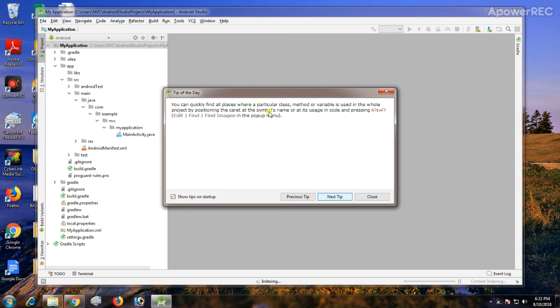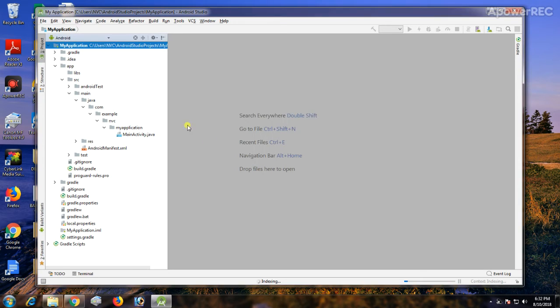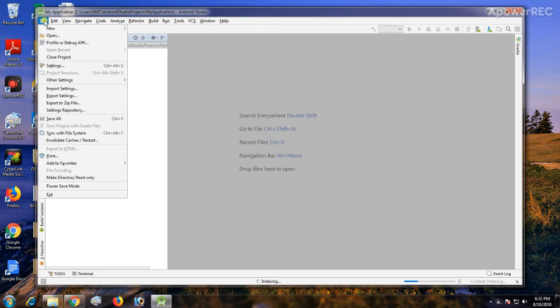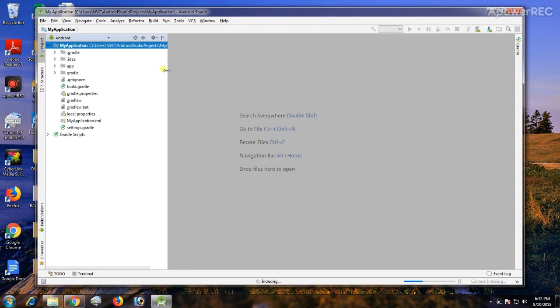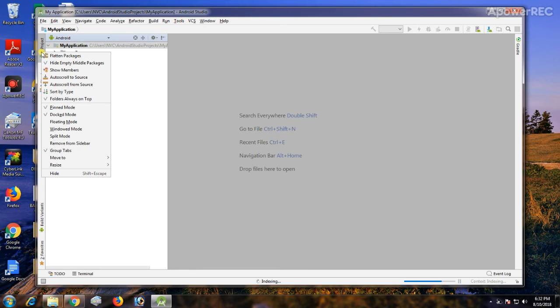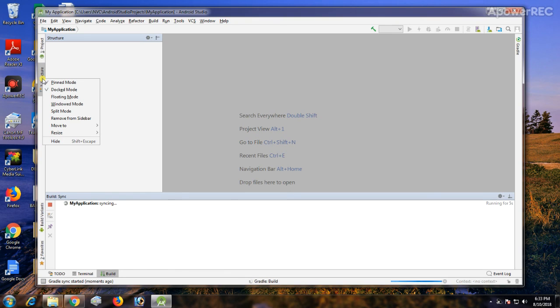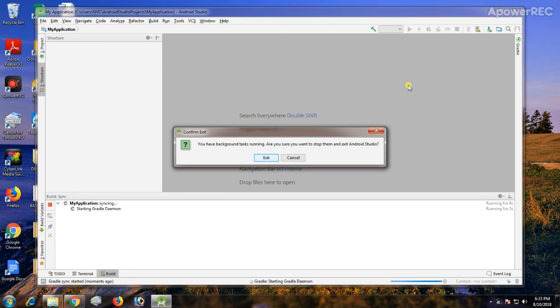Check. There is a tip. Close it. This is the Android Studio application interface. Check projects. No, I don't want to develop this project now. Firstly, learn how to install this and how to use it, and then only you have to participate in that. Close it.